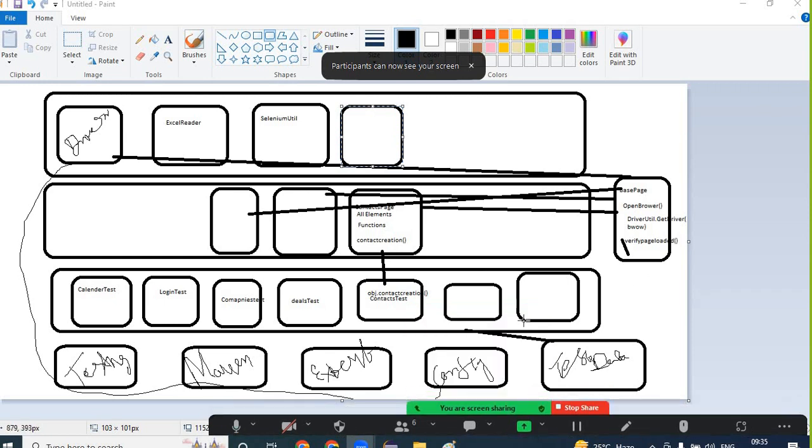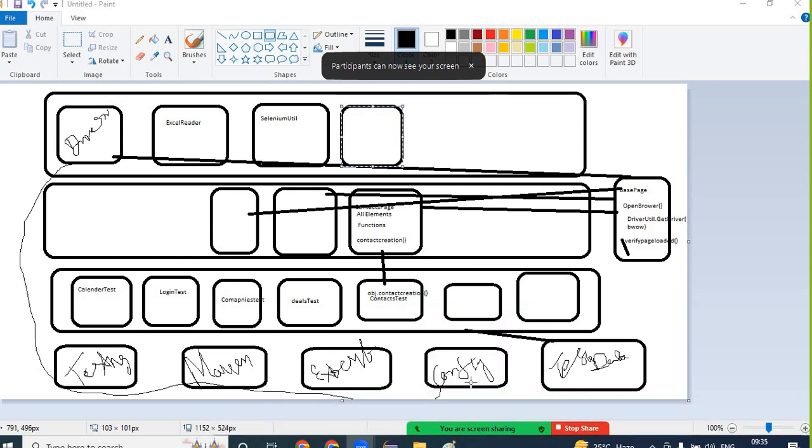Once you change the config file, just one single change in the config file, your driver utility gets that config file. You are calling the browser, right? When you are calling the browser, you are passing that browser type to the driver utility. Based on the browser type, it will give that driver. Once you get that driver, all the test cases will be executed on that browser. So this is the utility.